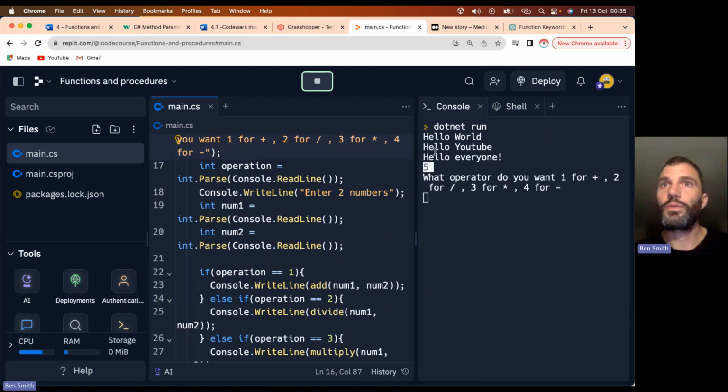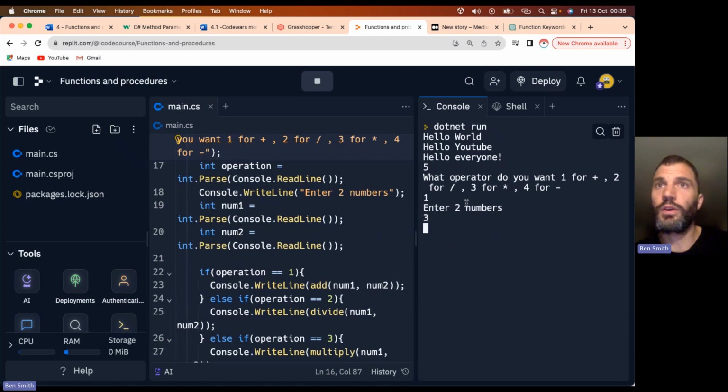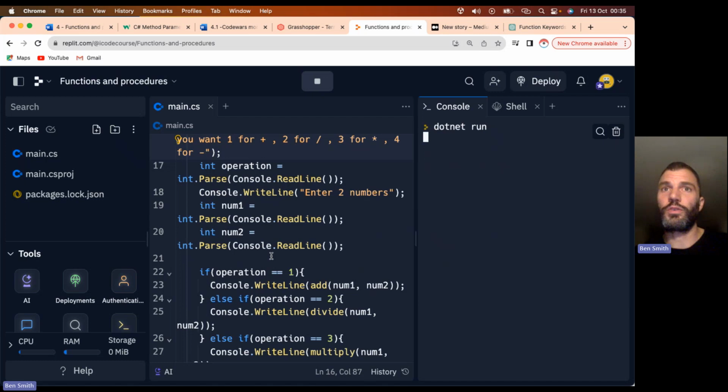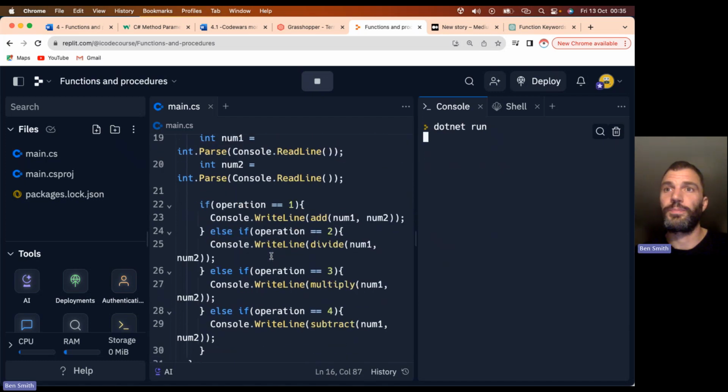Hello, it does all the stuff we were doing before, and then it says what operator do you want? One for add. I'm going to say 3, 4, 7. And get back 7. So there you go, our calculator works now. And obviously, this will work for any of these other operations.